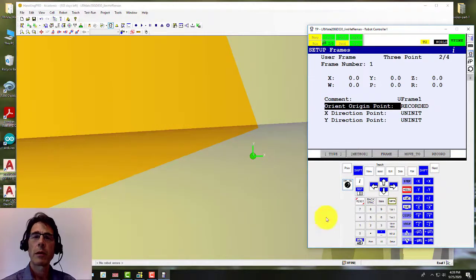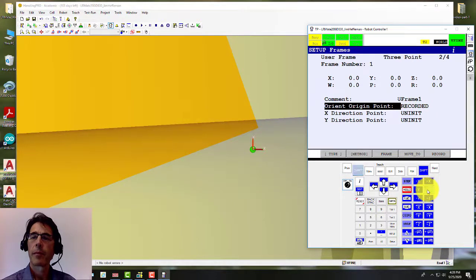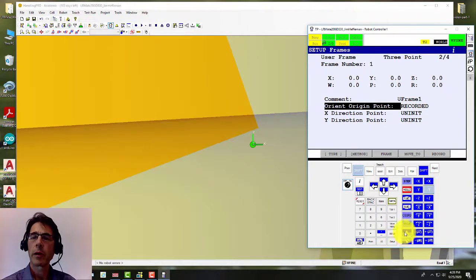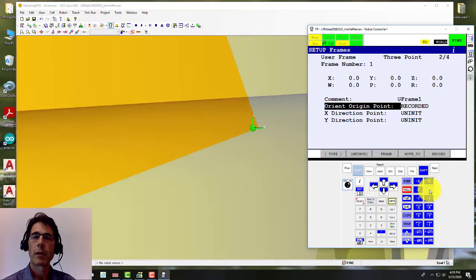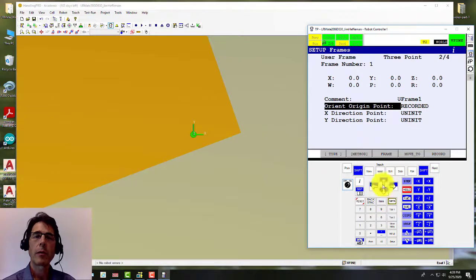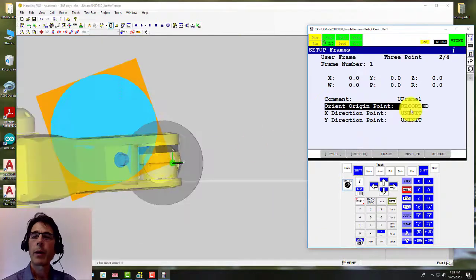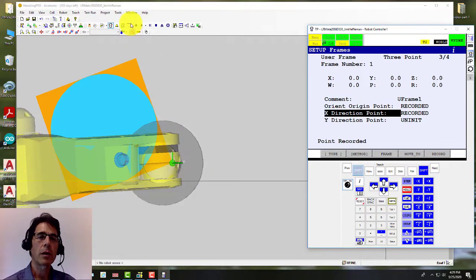Come way down all the way to very fine, and I'll just click it in. It's probably a little too slow. Let's go back to fine. Okay, zoom in a little bit more. Okay, that is right on the corner. All right, that is now my X direction point. So I want to do Shift, Record. And now I'm just going to jog out to this corner, and that'll be my Y direction point.